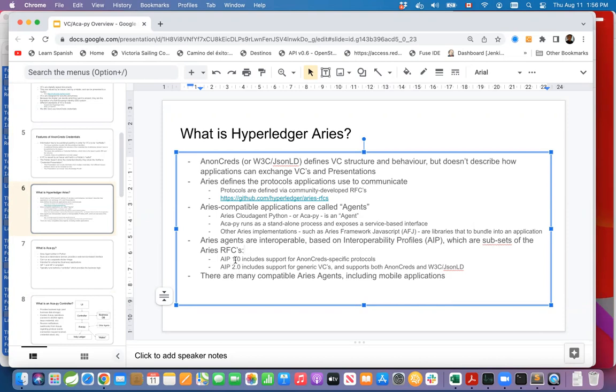Then there are Aries interoperability profiles, which define subsets. AIP 1.0 is the original set of Aries protocols that were developed, and AIP 2.0 includes a more flexible set of protocols. AIP 2 protocols are built using a lot of the learnings that came out of AIP 1. ACA-Py supports both, so if you're using ACA-Py, you can use AIP 1 or AIP 2 protocols. The specific protocols you use really depend on what other agents you want to be able to interact with.